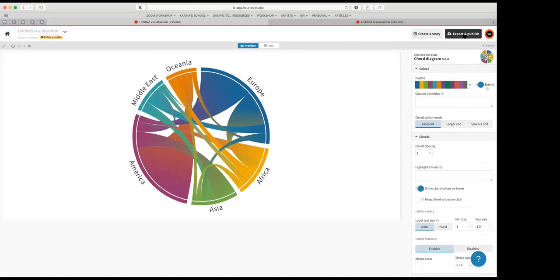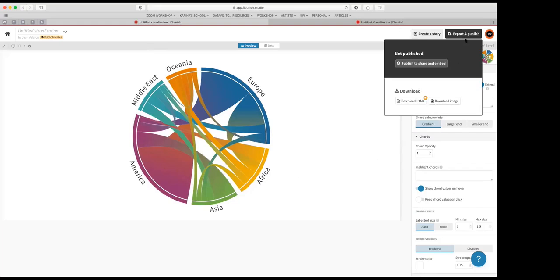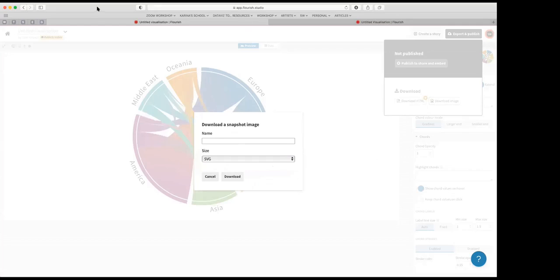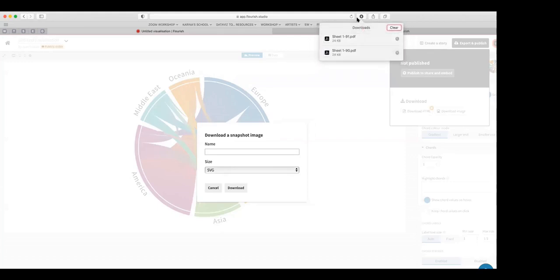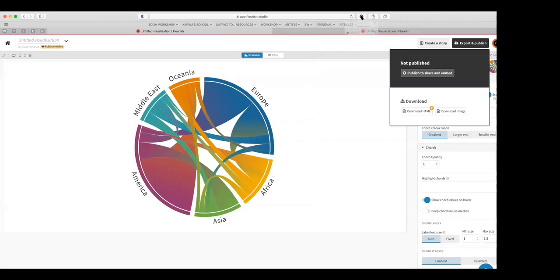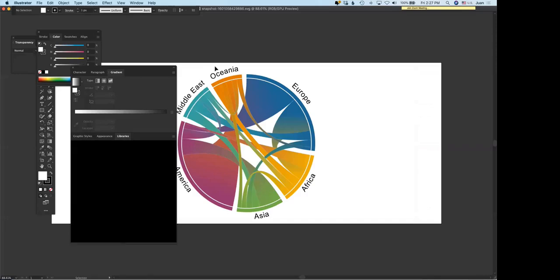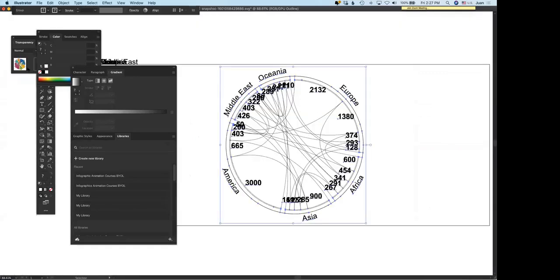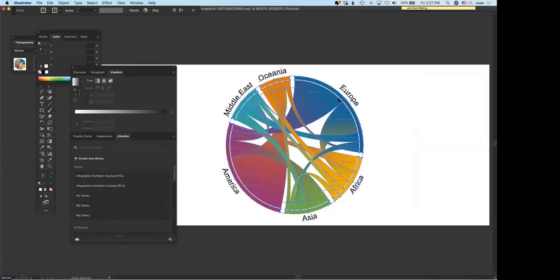Okay, let's say I want to take this into Adobe Illustrator, for example, again. So let's export and publish, and do download an image, SVG. Okay, and then that SVG, download. Let's see if this opens in Illustrator. I'm going to drag that into Adobe Illustrator. Okay, so there it is. That's now a graphic in Illustrator. The labels are there. You can move them to a layer in front of it. So very easy translation from Flourish into Illustrator.